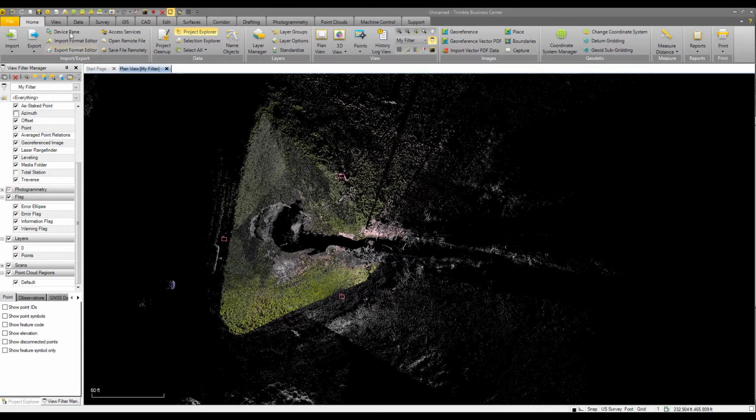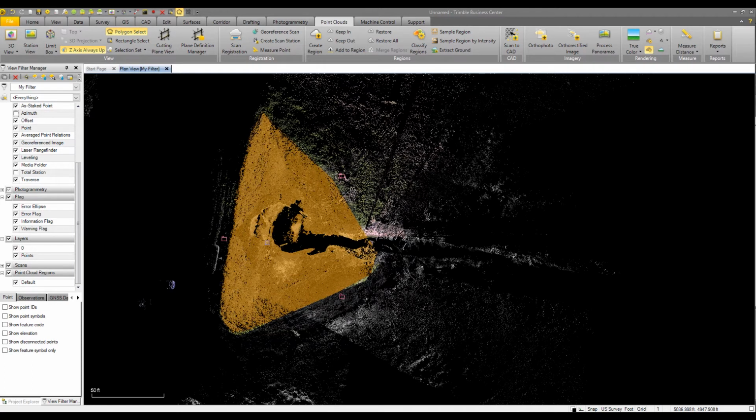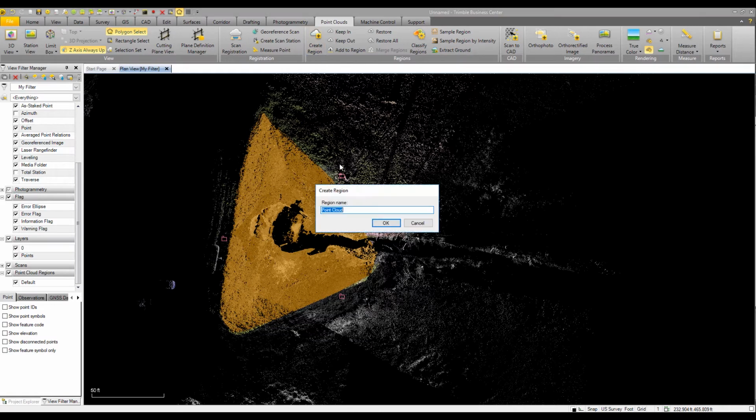So what I wanna do is I wanna go into point clouds. I wanna go to polygon select up here under view. And I wanna draw a line around this. So I'm gonna take the left mouse key, click and drag to my first point. And after that, it's just click, click, click, click. Draw all the way around what I need for this site. Okay, double click at the end. There we go. I'm gonna create a region.